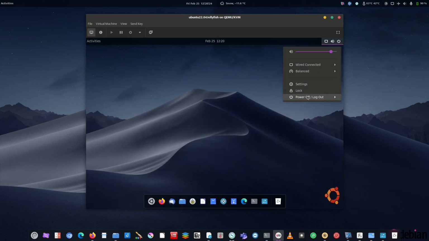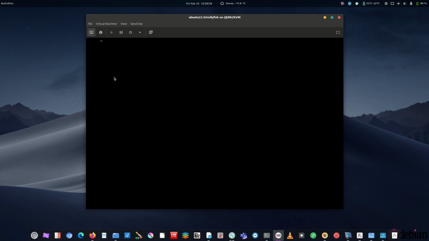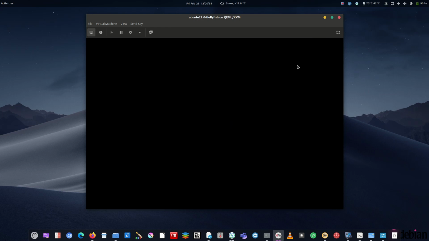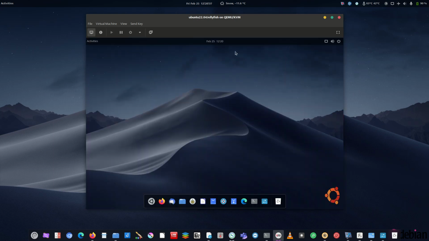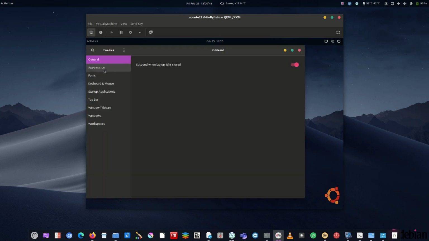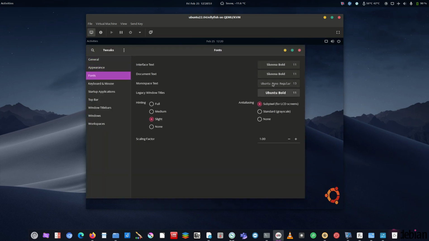Close all that and log off. And back in. Okay, so here we should get pretty much everything. So we get our nice, modernish font. And it was gnome-tweaks, right? So fonts, yeah, we got all our fonts basically working nicely now. Things are looking a little bit nicer.